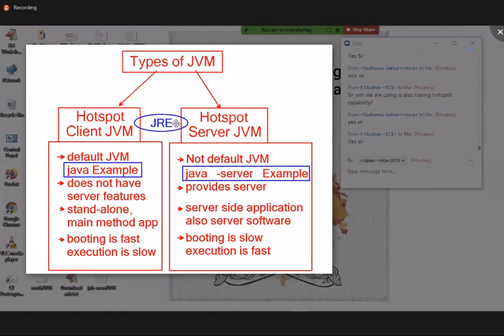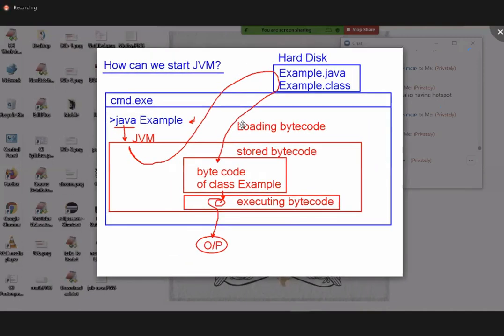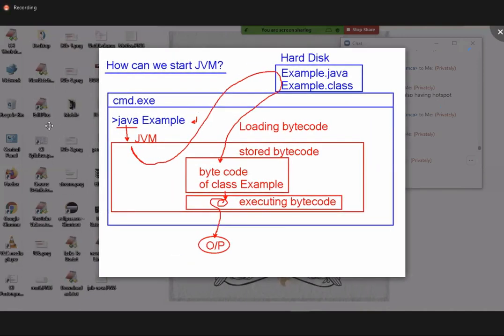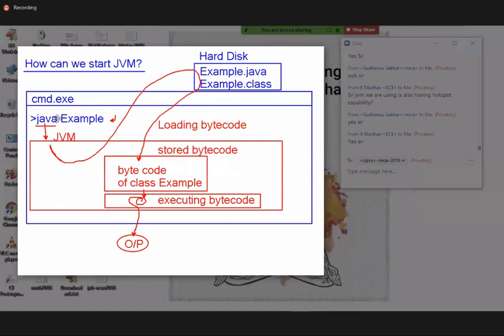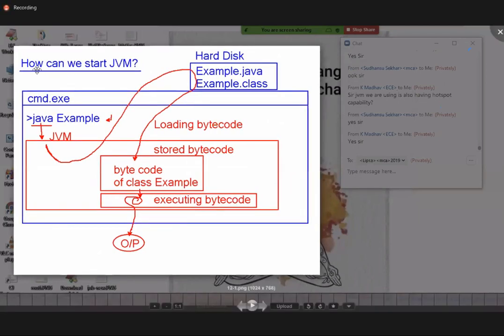What is JVM? Why JVM? How many types of JVMs do we have? Then next, tell me, I want to start the JVM. How can we start the JVM? By using the Java command. Open the command prompt, and then type java example. Up to now, you have all had a feeling that whenever we run the Java command, the JVM will execute our class.